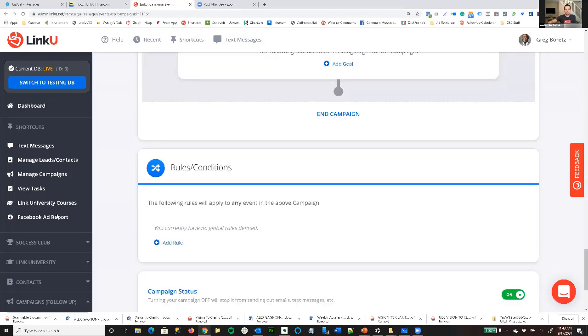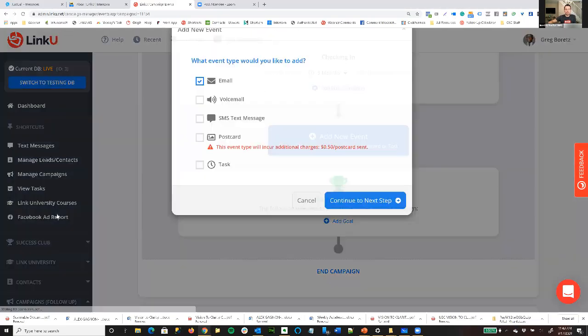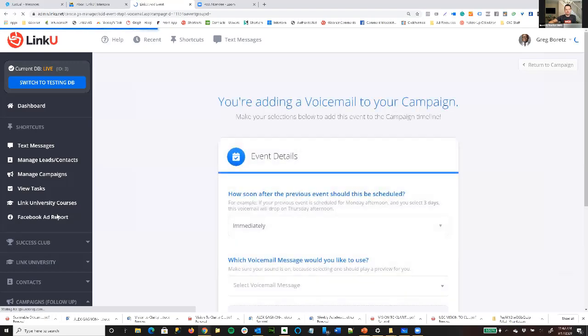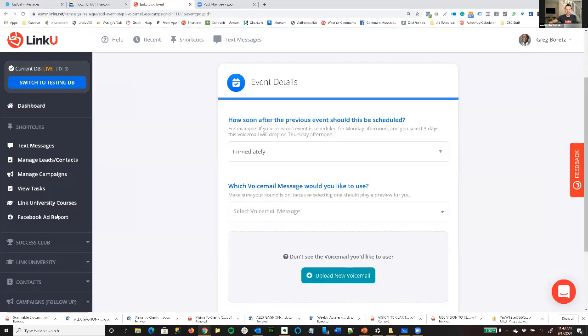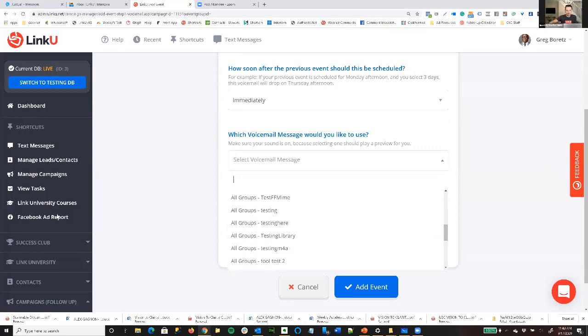But I want to show you something really cool. What you can do is simply add a voicemail event, and you would record your voicemail. I wonder if I have a sample one in here. Let's see.